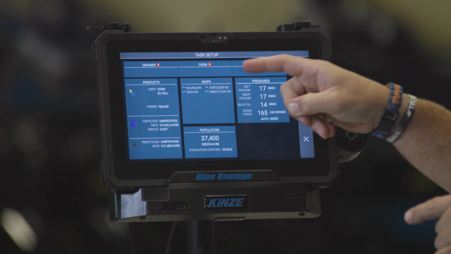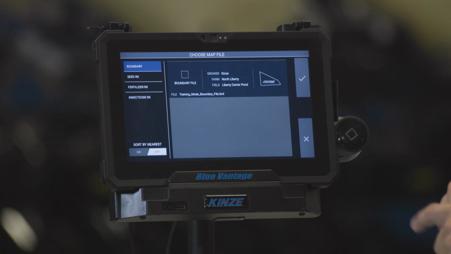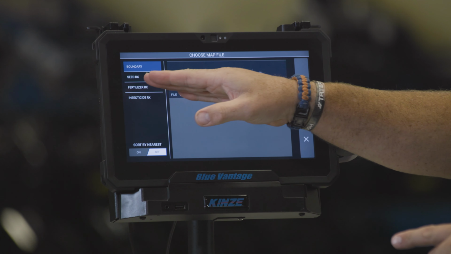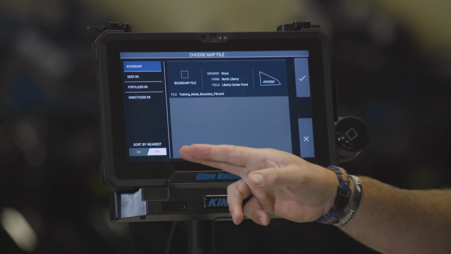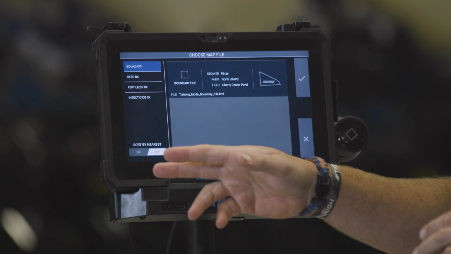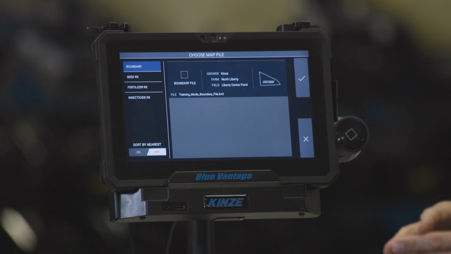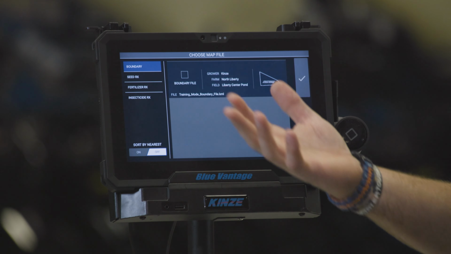And in the center where our maps live, we're going to tap on Maps, and it's going to allow us to select our boundary, seed prescription, fertilizer, or insecticide. We do have a feature down here that says sort by nearest. So if you have a lot of fields, a lot of boundaries in there, you can click on it, and it will sort, of course, wherever you're located to the closest field. That one will be at the top of the list.